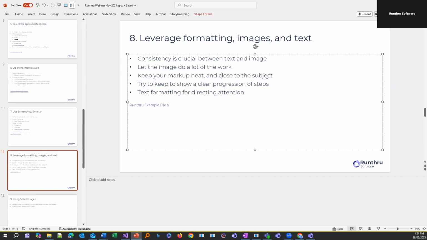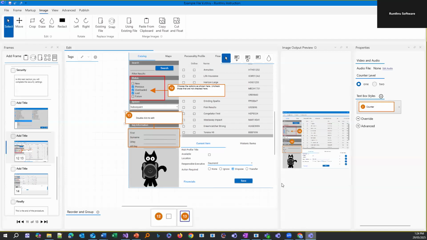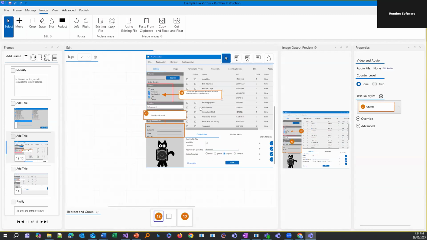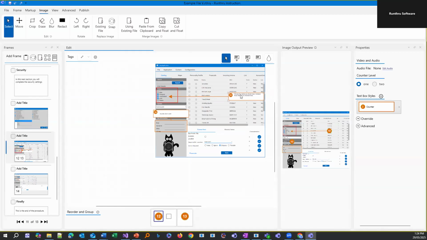Keep your markup neat and close to the subject. If you are drawing little call out boxes, keep them tight. Don't have them hanging halfway across the page. That doesn't help. Just keep it really tight. And in our case, the numbers will turn up, so it saves you having a spaghetti of markup on the screen. Just keep everything close together.